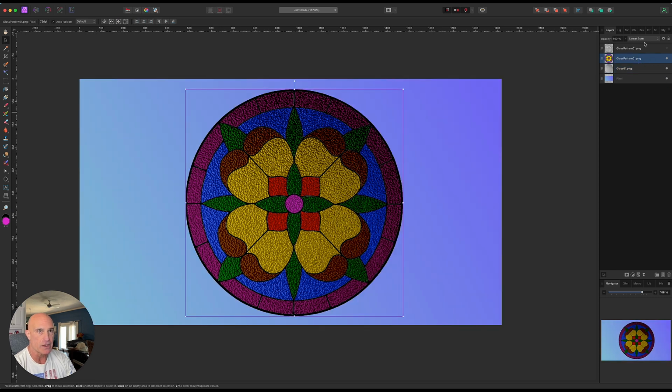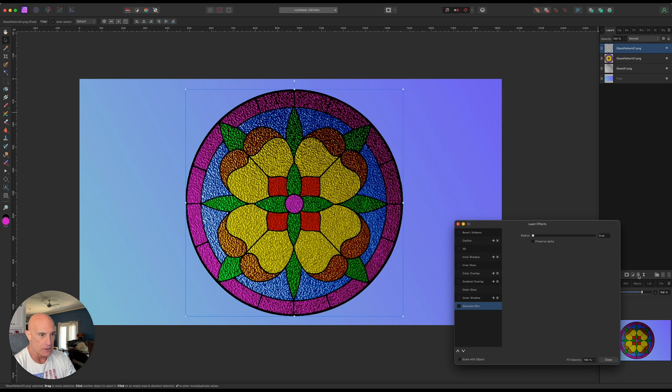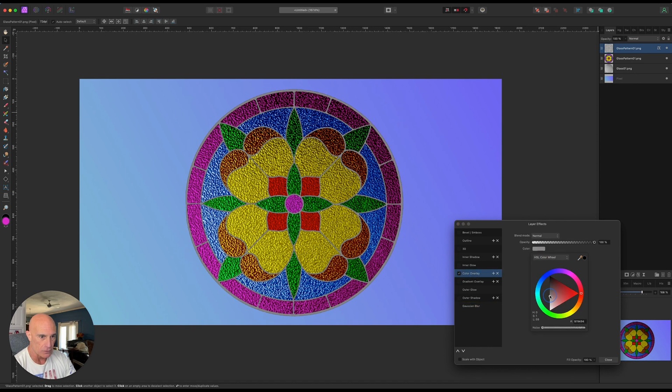You can play with the blending mode here, depending on what you like. Color burn is actually a little bit brighter on these colors that I chose, so we'll go with that. And then the final touch on this one is let's come up to that top black outline pattern. Now if you look at a stained glass window, the border is not really black, it's actually made from lead. So let's come in here and go with a color overlay to that, and we'll change it from black to about a middle gray, somewhere around there.